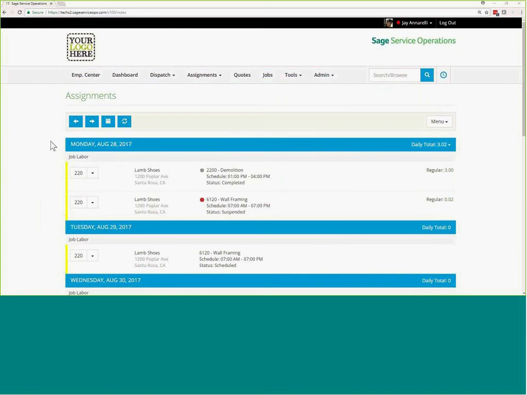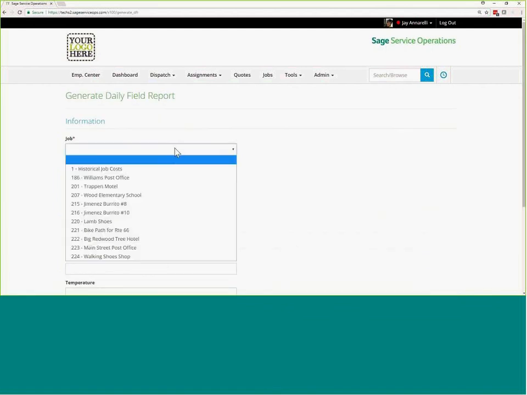Now, option number 3 could be a combination of punch in with the crew, or single operator entry on the fly. But we also have the ability to create a daily field report if you're already using field reports in 100 Contractor. So let's create a field report here. I can select the job.